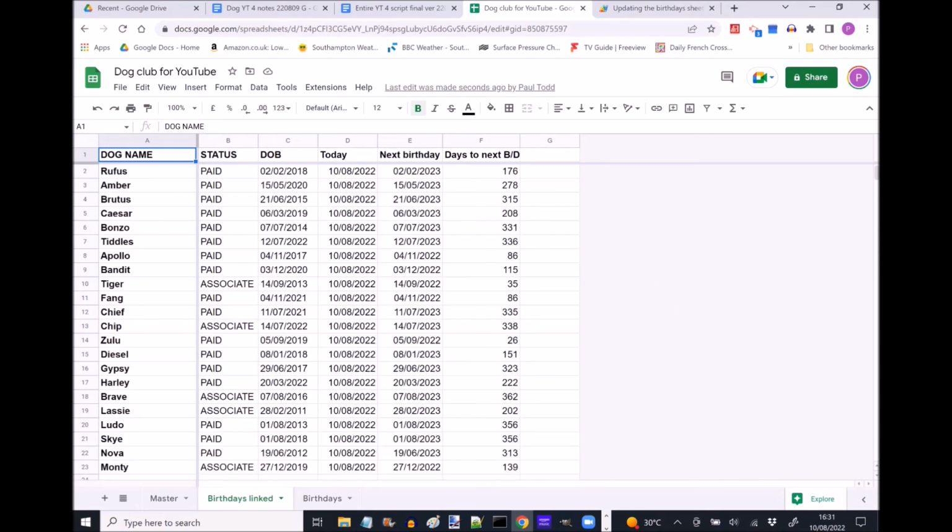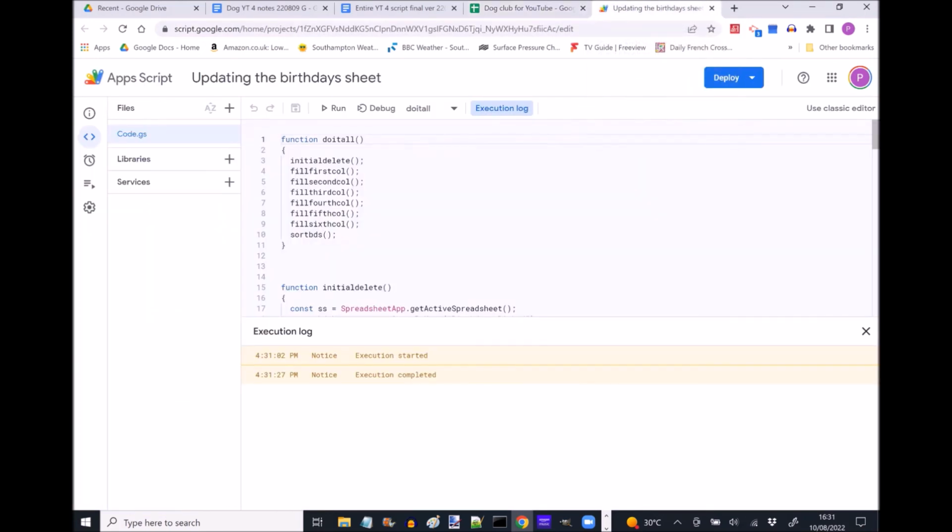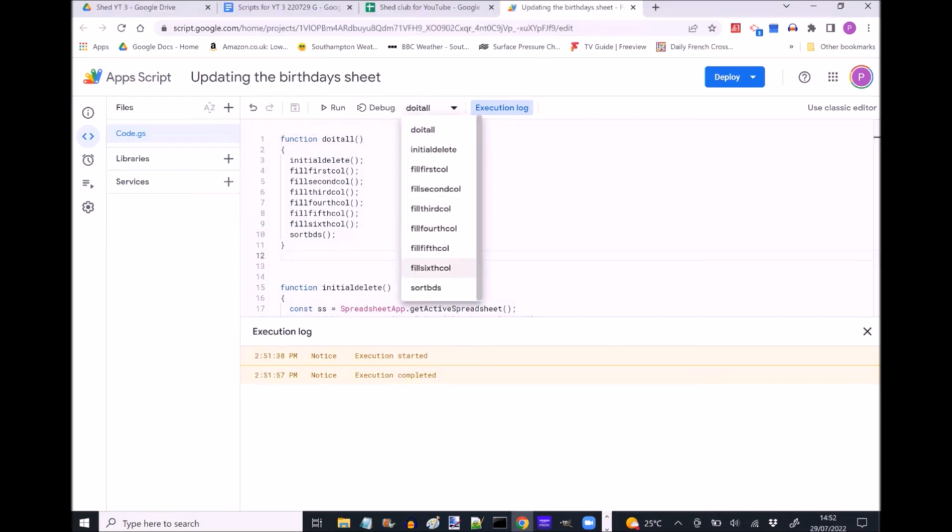23 rows, yes. Now, what is very odd here, though, is that it doesn't seem to have sorted, does it? I don't think there was anything wrong with the sort. Let's just check that the sort function is in doItAll. Yes, it is. Sort BDs is there. So what exactly is the problem here? Is there anything wrong with the sort algorithm itself? Is there anything wrong with sort BDs?